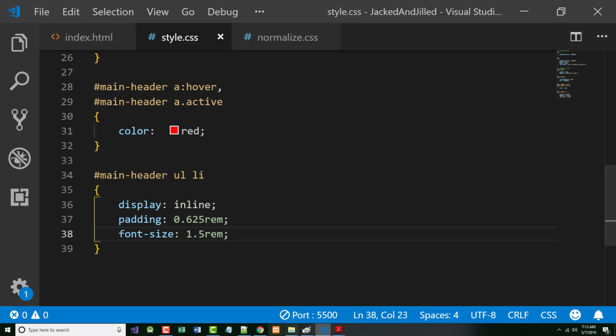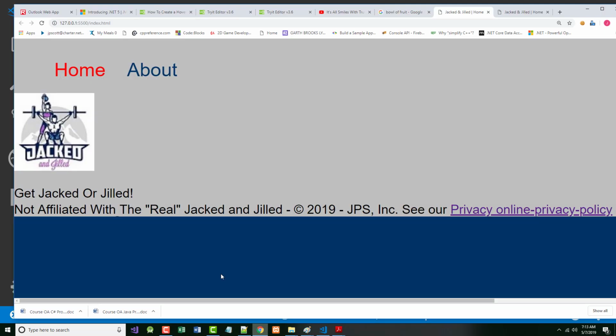All right, so let's look and see what that did. Okay, you can see those. You can also see these if we come down here and look. Now you might say, well, it's looking better, Jeff, but it still looks like it's all over the place. Yeah, because we haven't done any floating yet. We're about to start doing that shortly.